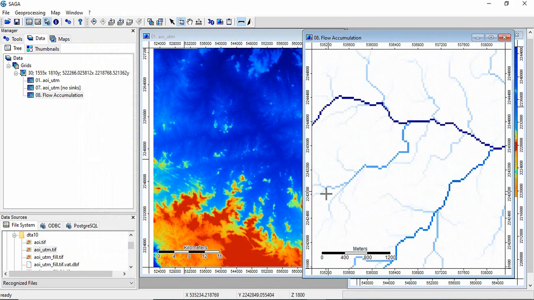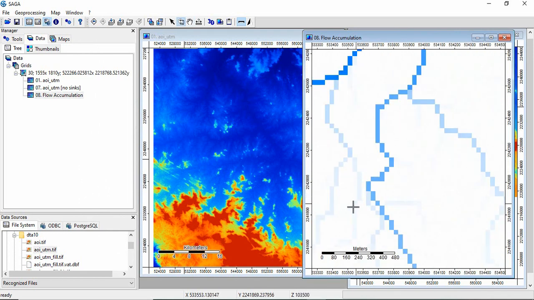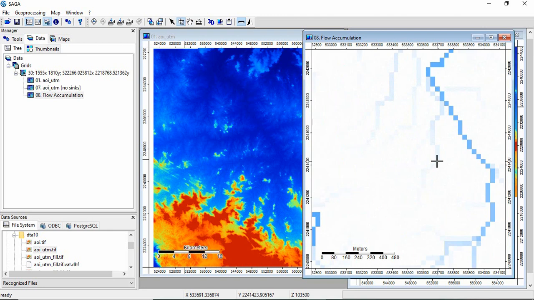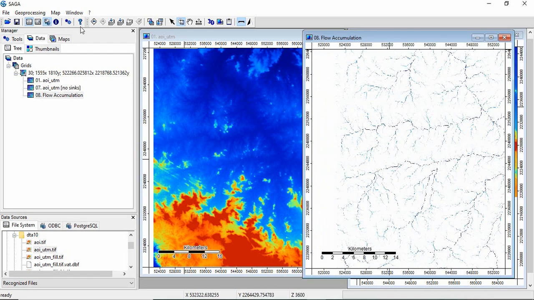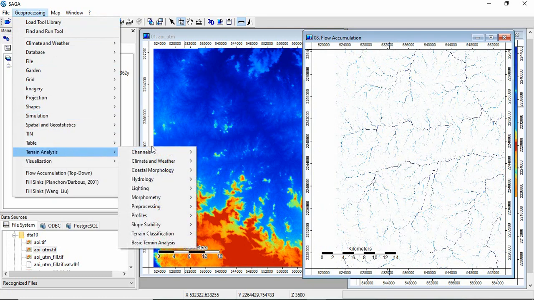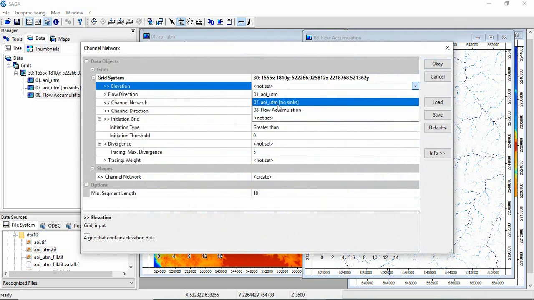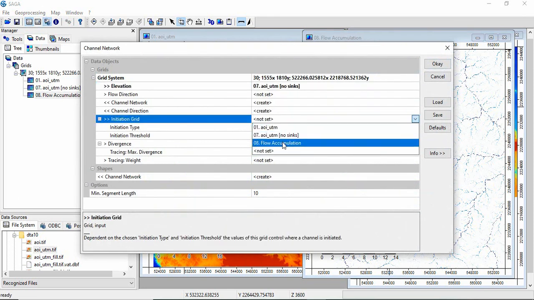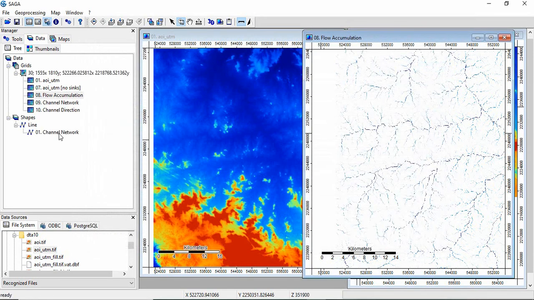See, if you want that this should be your first order drainage, keep your cursor here and you will see here in the Z value. So it is 1 lakh. So suppose we will be using 1 lakh for this drainage. So go to again terrain analysis, channel network, grid, then elevation as no sink, then initiation grid, flow accumulation, and you have to give the threshold at 1 lakh. Now just click OK. So this is ready.